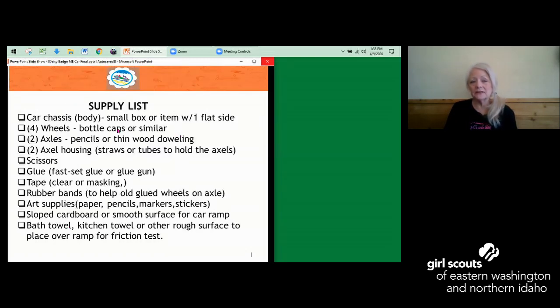So here's a list of the supplies you'll need. We'll talk about these again later. You can reference this back, but I just wanted to let you know some of the things that you want to keep in mind and try to collect from your home if possible. I wasn't able to get to the store to do my car, so I just had to make do with what I could find because Girl Scouts are resourceful.